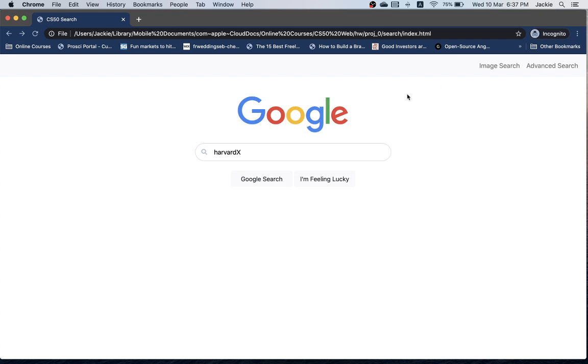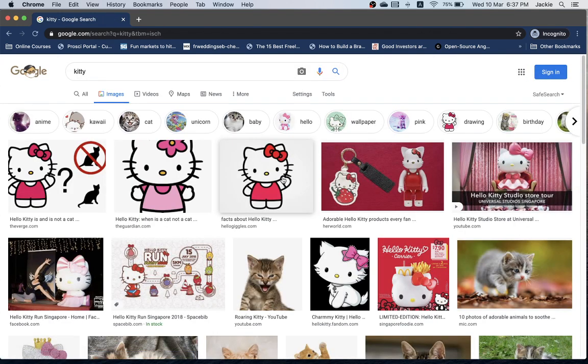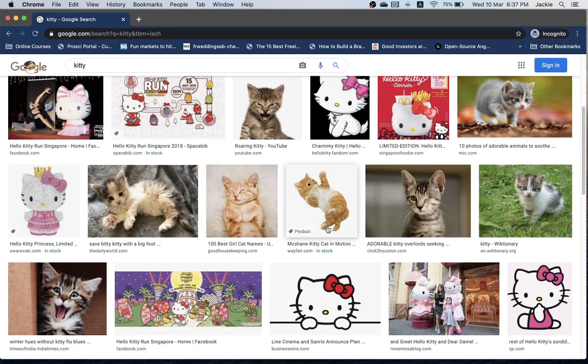Next up, I want to do an image search. On the top right hand corner, I'm going to go to the link of the image search. This time around, I'm going to search for kitties. I'm going to click on image search, and then it shows results of all the images of kitty cats. Right, super duper cute.